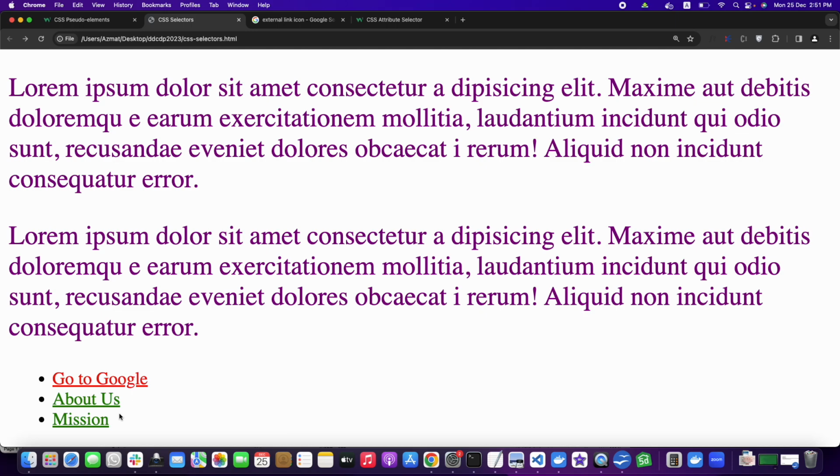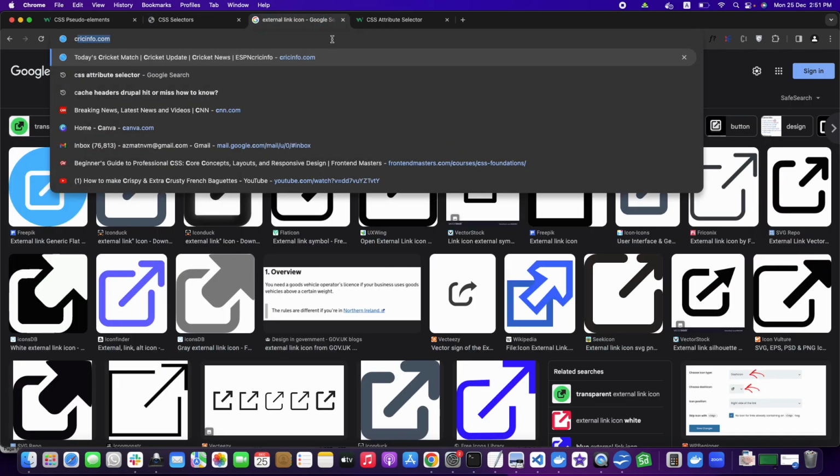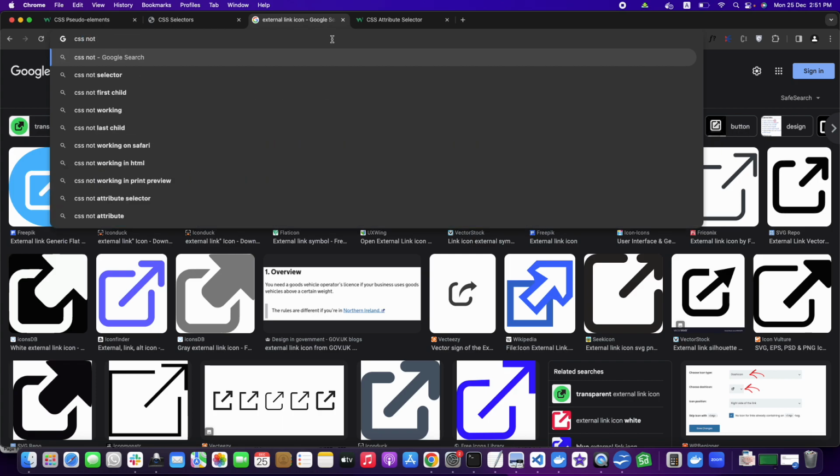This is one of the ways. But for example, I have other attributes on the page and I want to style them differently. We can use the not operator as well. CSS not selector.